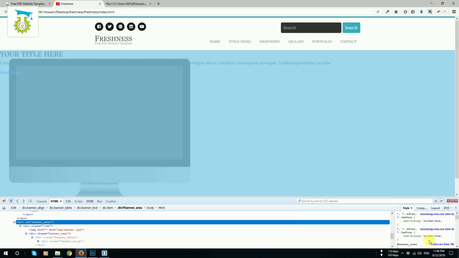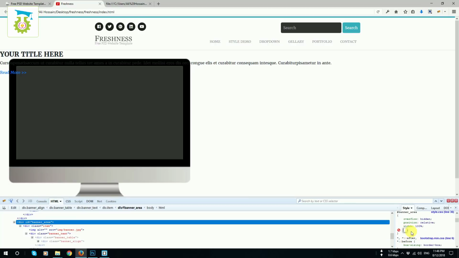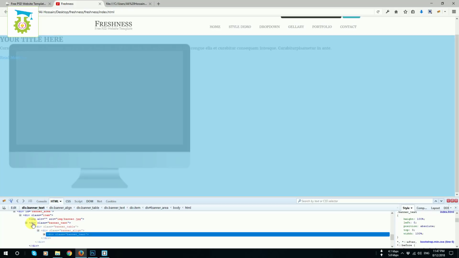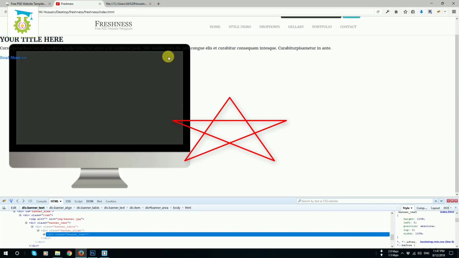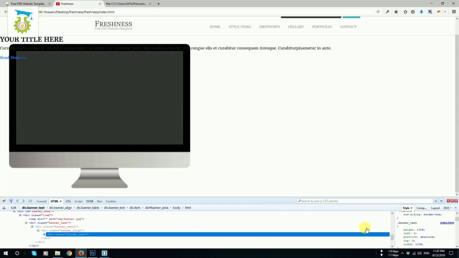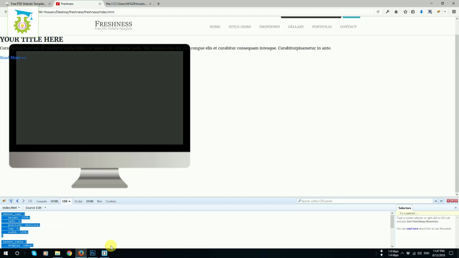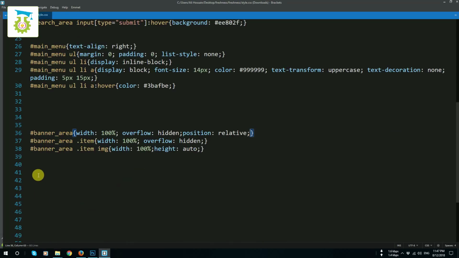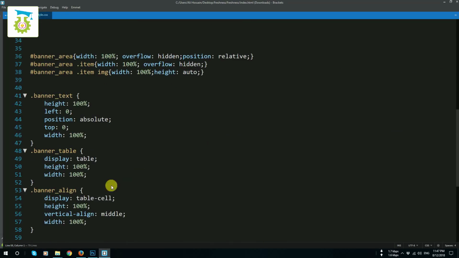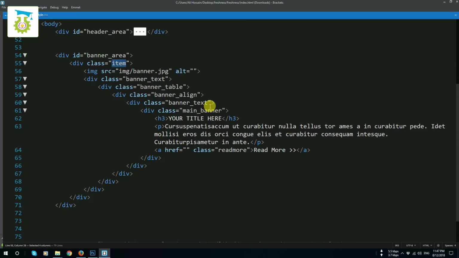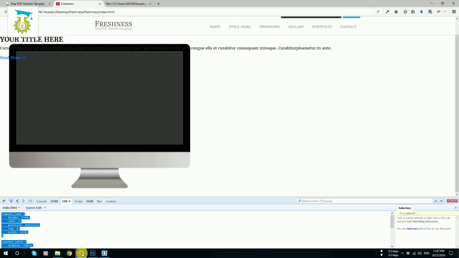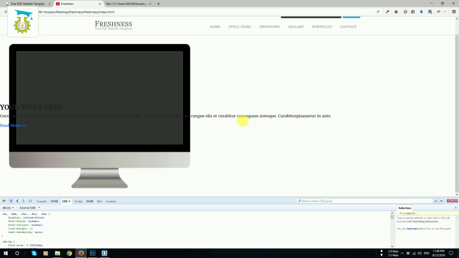The reason is that for our main banner I need to add height 100%. Actually, I used the same name for the title, banner text and also banner text, as you can see, and for that reason it's not working. So now I am going to copy what I coded, and I will paste all of the code here, and after that I need to fix our banner text area. Now if I refresh, I think it should work. As you can see, it's working.